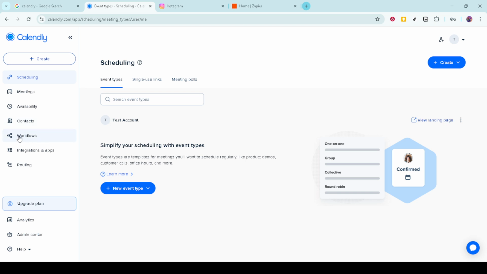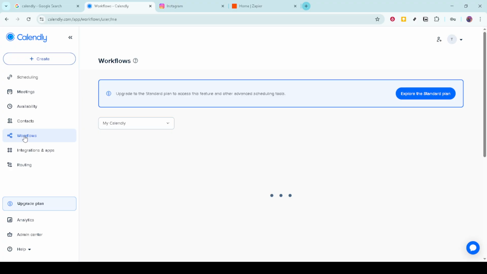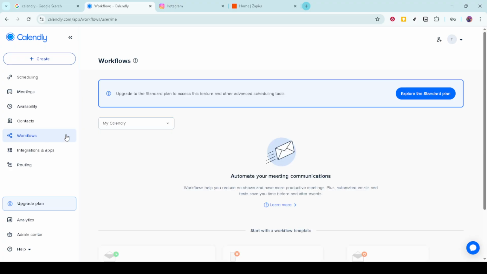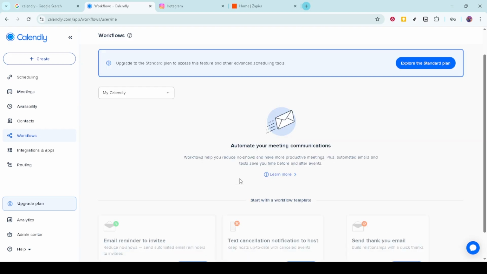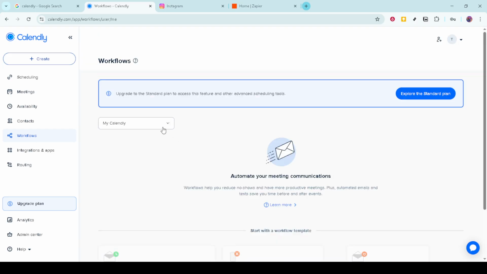Here's a quick note. The Workflows feature is a handy tool, but it's only available for paid Calendly accounts. So if you're using a free account and find these tips valuable, consider upgrading to unlock these capabilities.